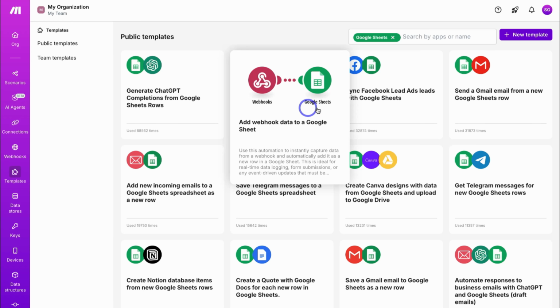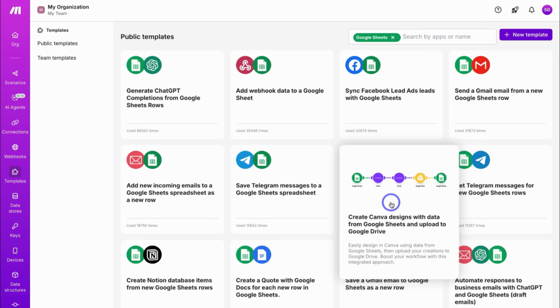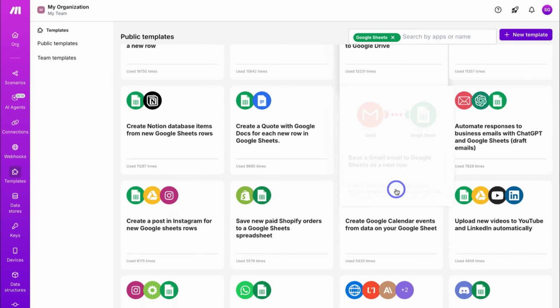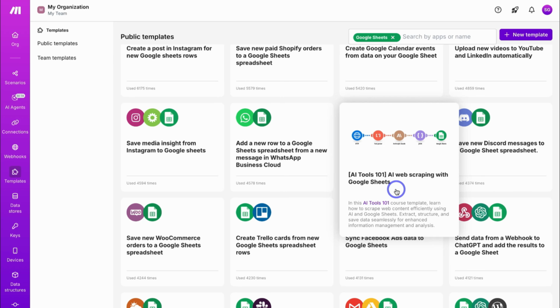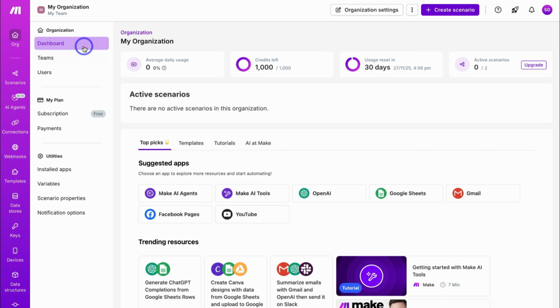Let's take a look at some of these scenarios for Google Sheets. Save Telegram messages to a Google Sheets spreadsheet, create Canva designs with data from Google Sheets and upload to Google Drive. You can see we have basic automations like these two, add new incoming emails to a Google Sheets spreadsheet as a new row, and then we have more advanced automations down here. Take your time to go through these. Okay, let's navigate back over to Organization, and that will take us back to our dashboard.